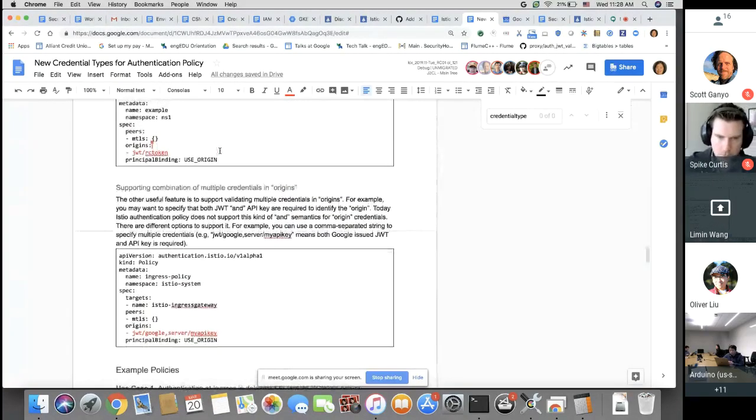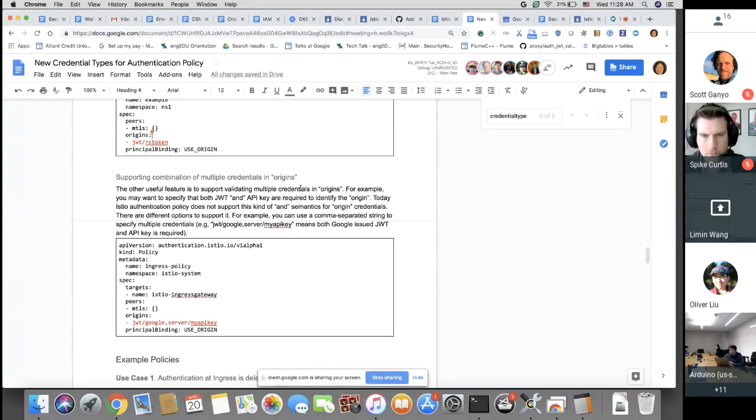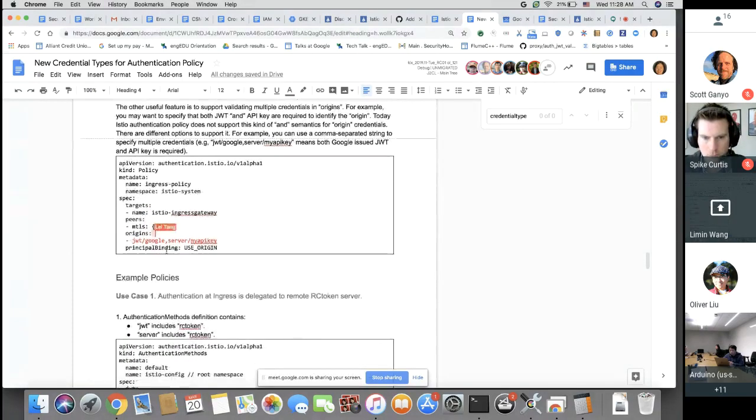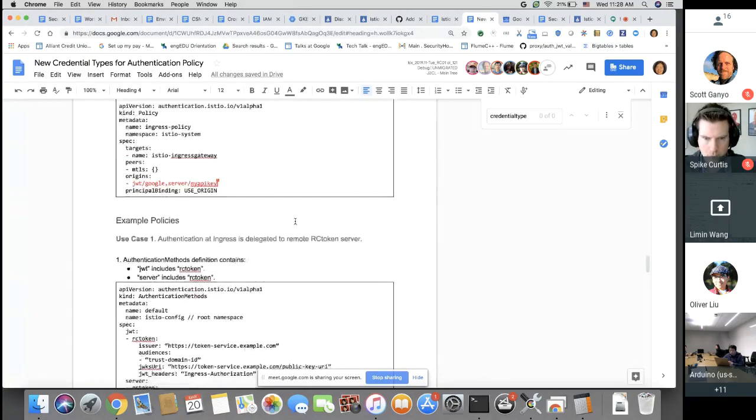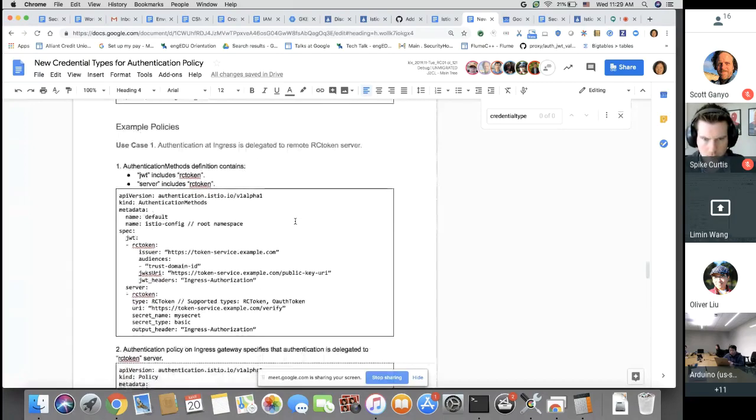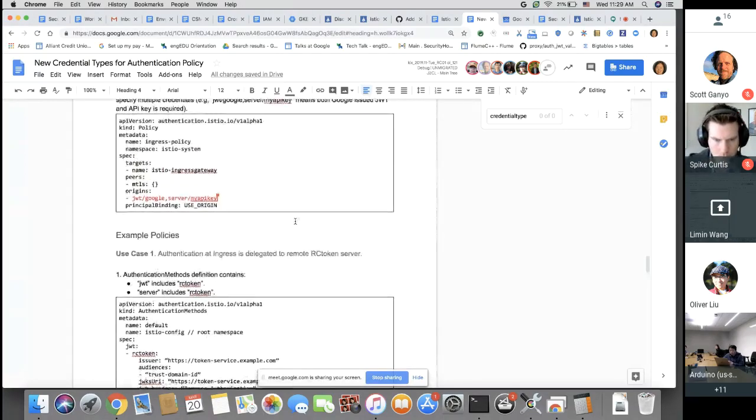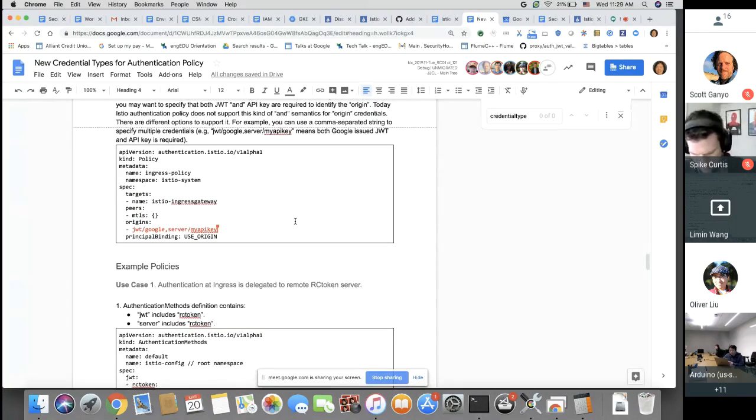Yeah, and this part is maybe some kind of future work. I'm not sure how strong the requirement is to support AND, basically requiring two credentials. Just to understand correctly, you're saying in this use case you require the ingress to authenticate the JWT, as well as sending a remote request for the API key. Yes. Right.